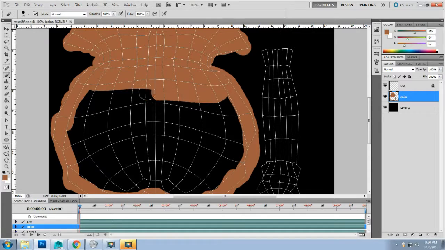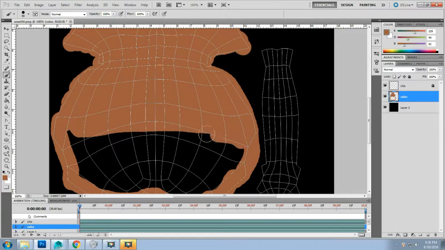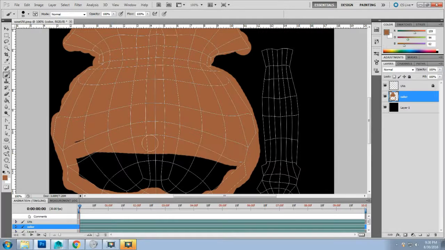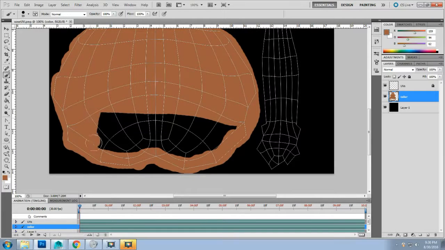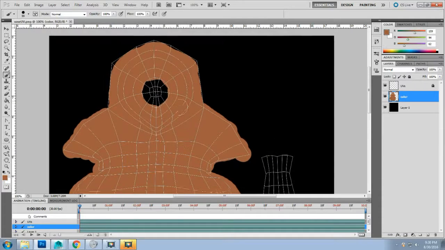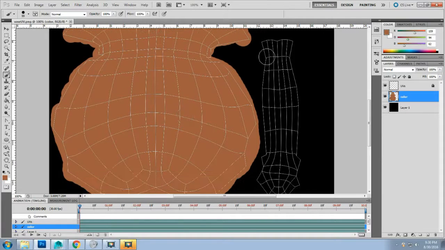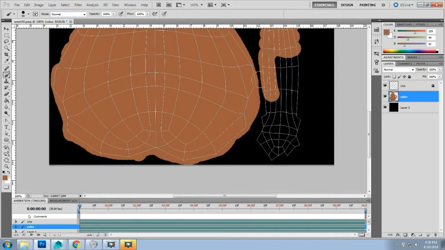And go da da da da da da. Yes, I could increase the size of my brush, but I'm not going to. Sometimes I just like to feel that I'm doing something. Okay. And go ahead and get these outer edges. I missed these. And then right here, and I'm going to avoid touching these together.